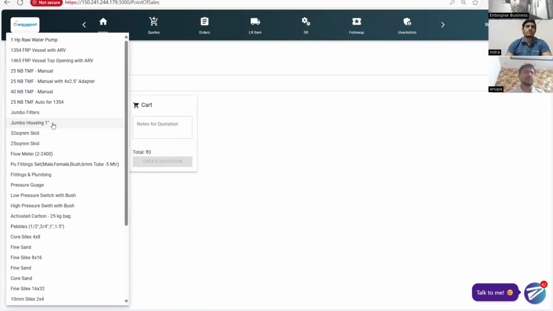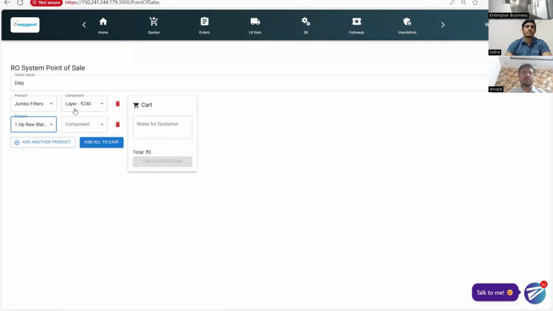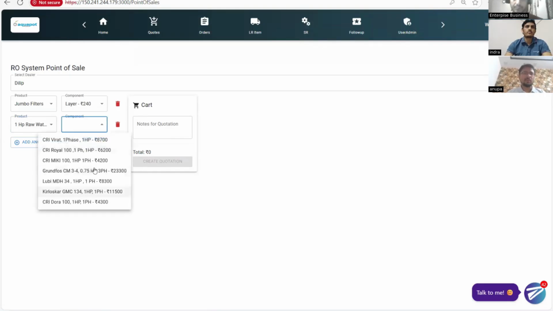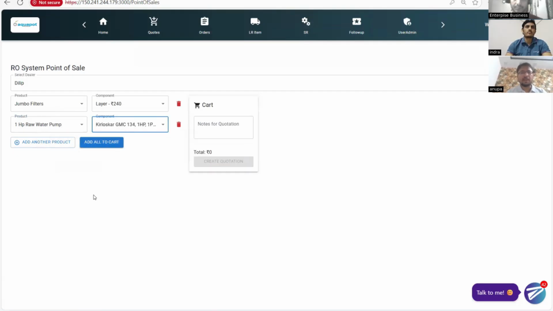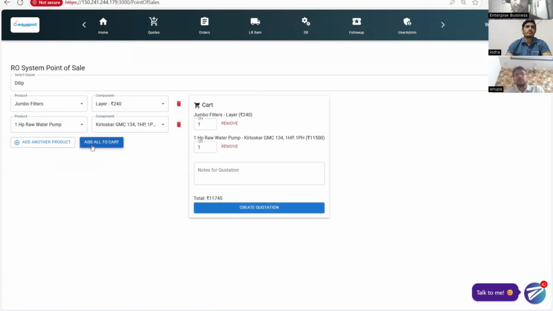Let us say he wants a water pump, and there are variants of water pumps. You can see all these variants here. He is interested in the Kirloskar water pump, so he picks it up, and you can see two products have been added. The user will just click on add all to carts, and here you can see the two products have been added with the quantity ordered. Then you can write a note that the user is going to purchase two products.